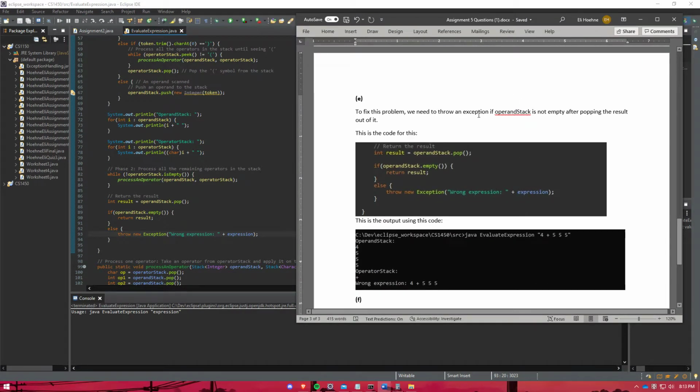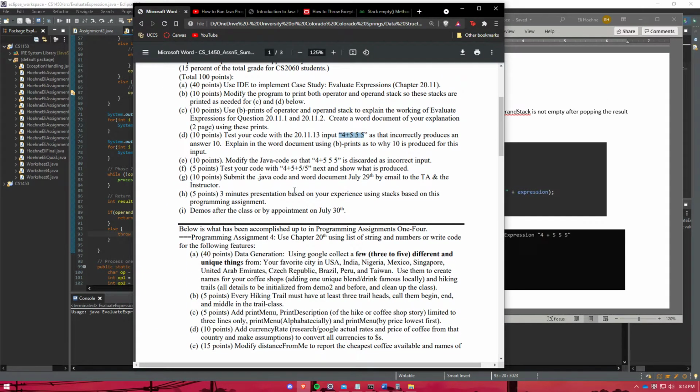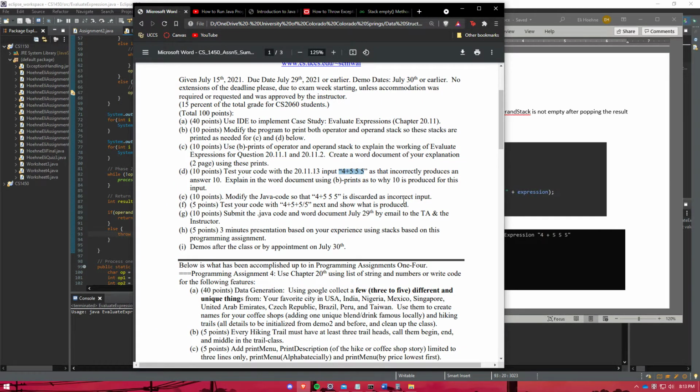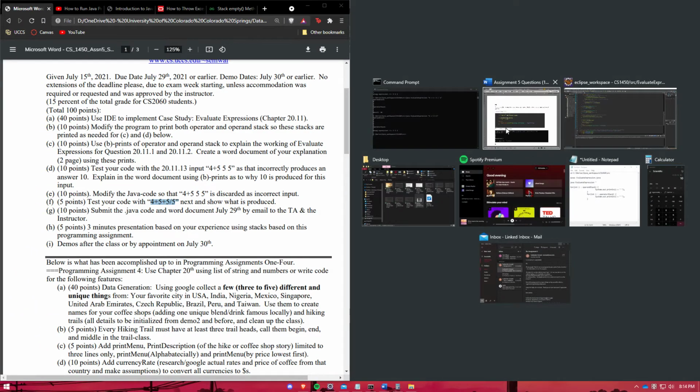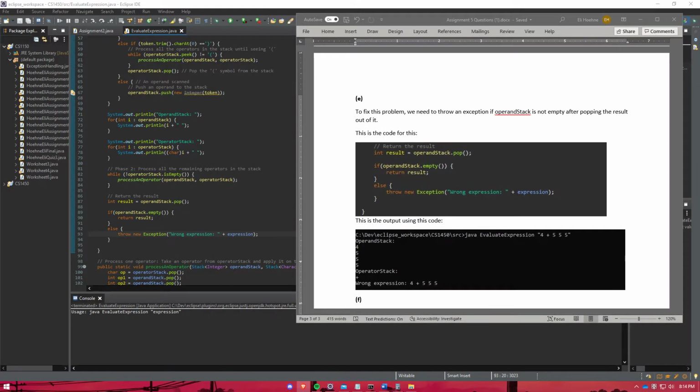And I have that right here, and I just showed you that is doing the wrong expression thing, which is what I just showed a second ago. And then the next part of the assignment is to modify that to discard as incorrect input, which I did. And then F is to do this expression and show it's produced right after you do that. So give me a second.